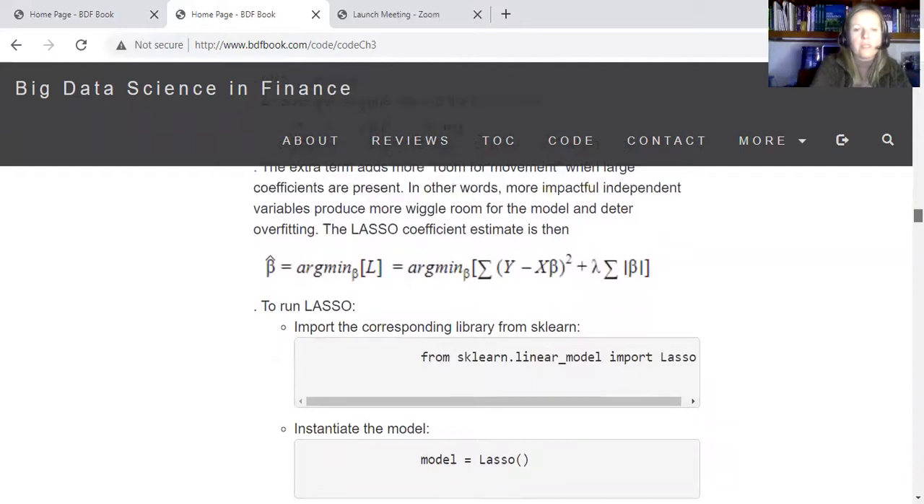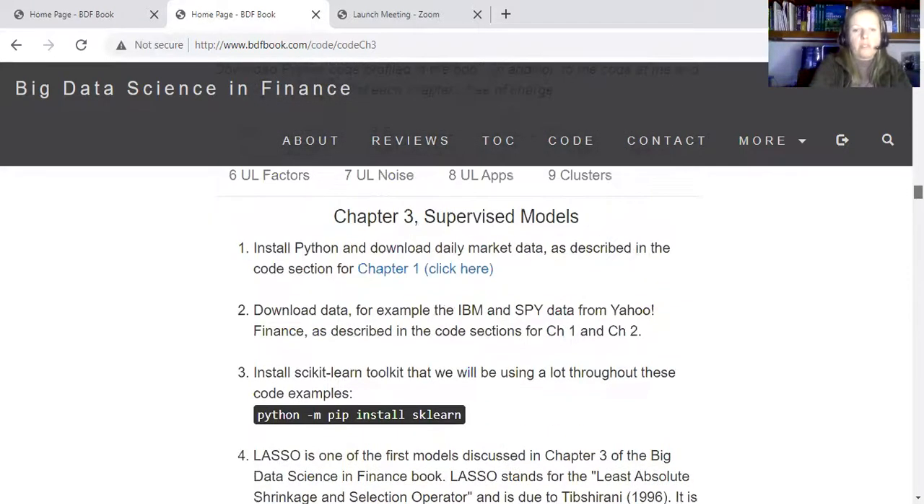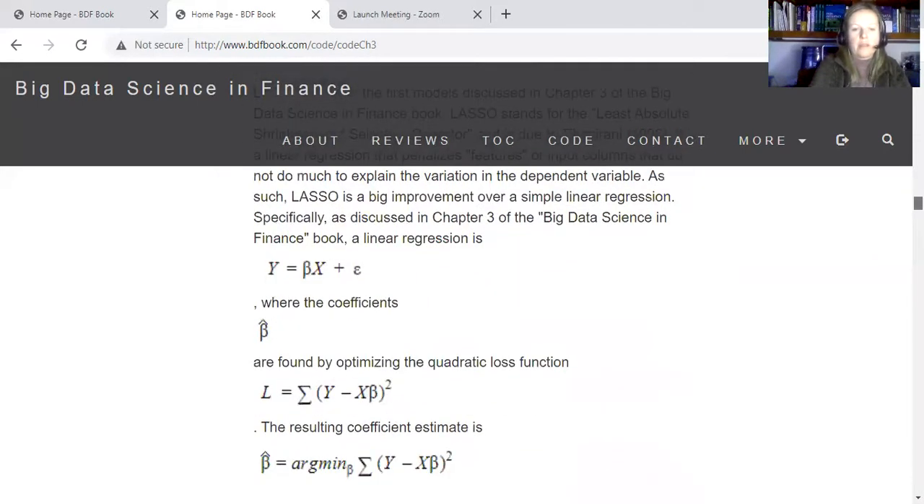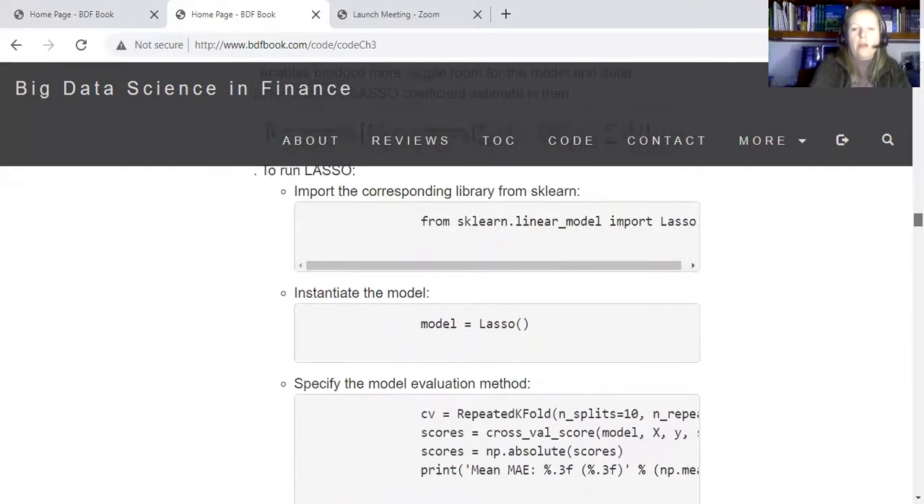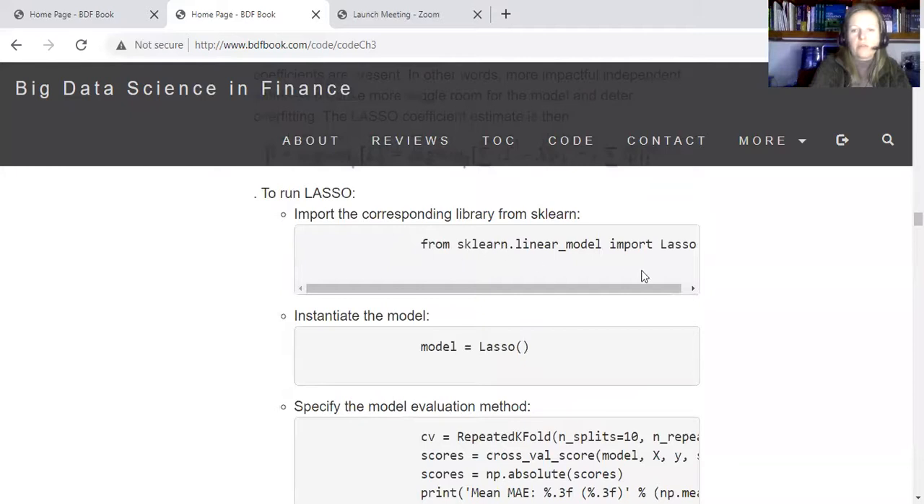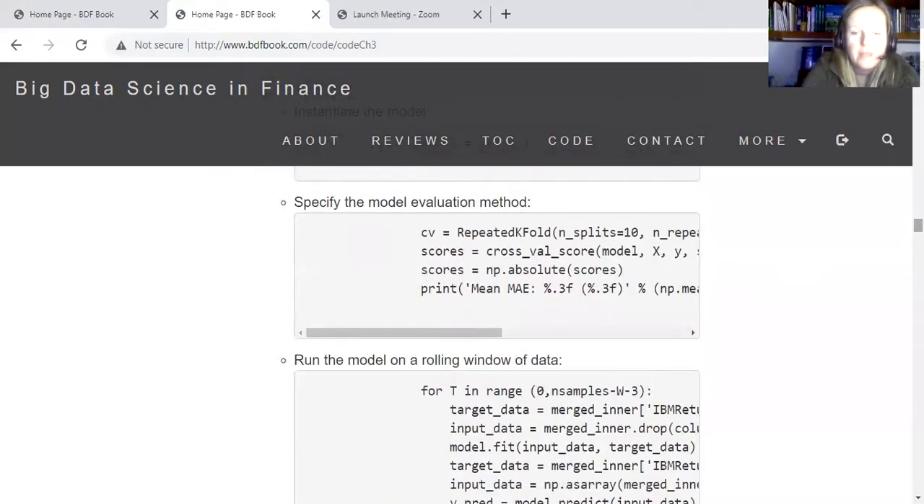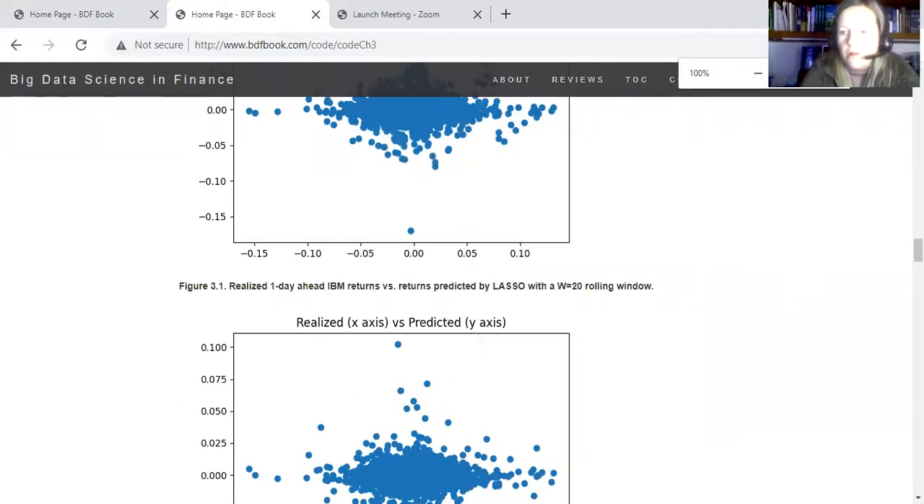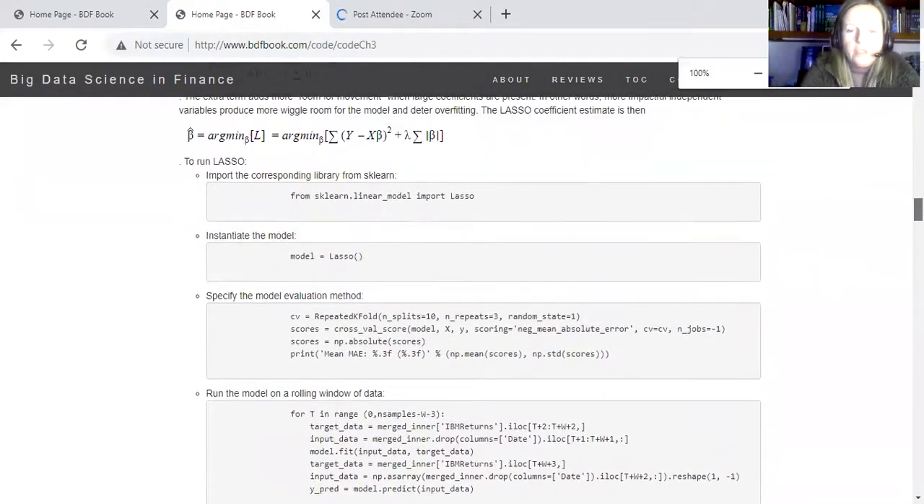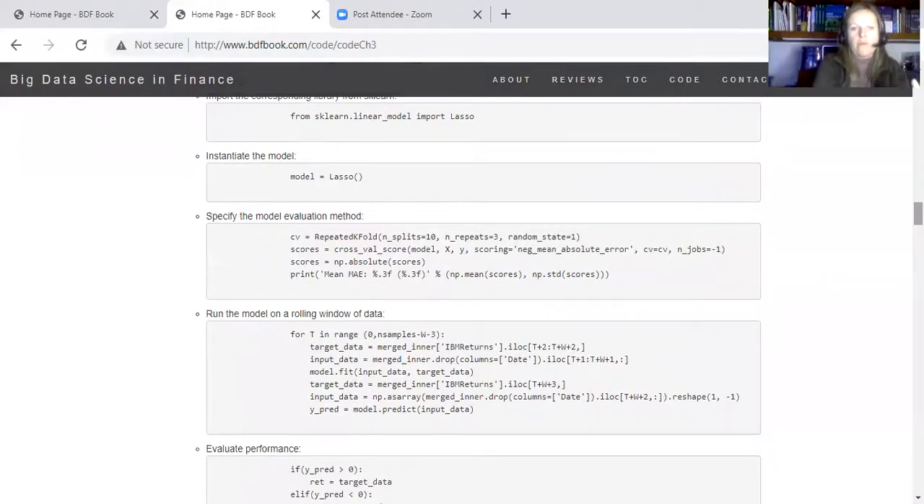So how are we going to run this? It's actually pretty straightforward. First we're going to install sklearn, which stands for scikit-learn. It's an awesome Python library, completely free, and you can do a lot of different modeling with it. In our code, we're going to import Lasso from sklearn.linear_model. We're going to instantiate the model equals Lasso, and then we're going to specify the evaluation method. Let me make it a little bit smaller because it doesn't fit on this page. Again, all this code is available on our book website, bigdatafinancebook.com.